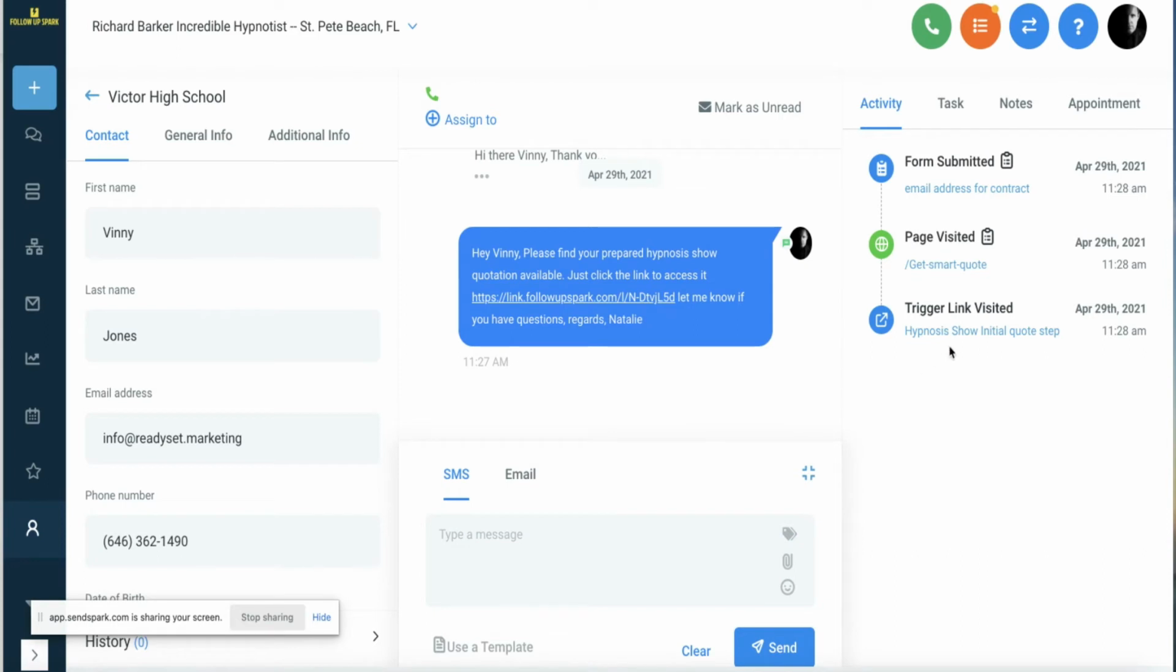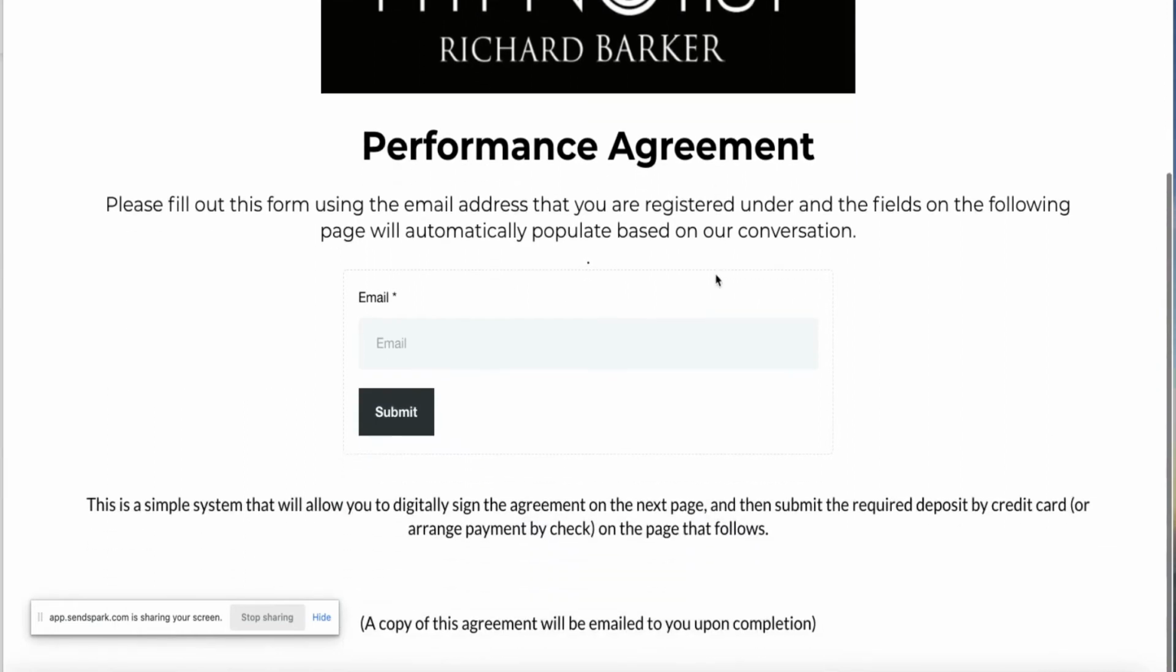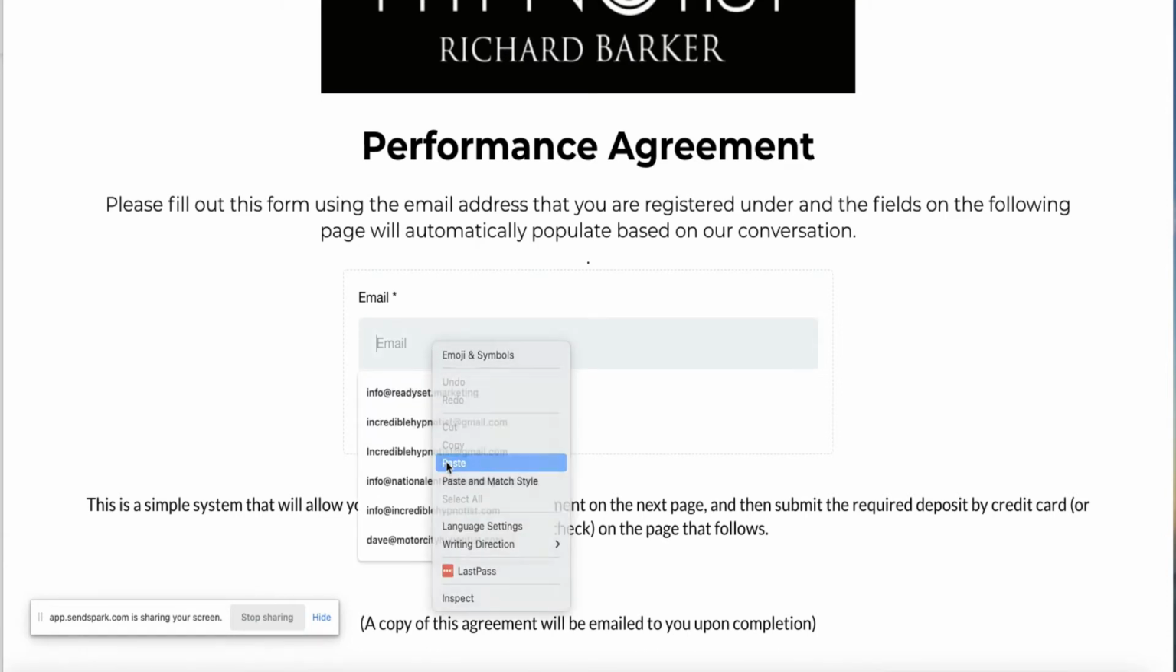I can see that he's made that initial inquiry on my website. I can see that he clicked on the smart quote. I can now see that he's looking at my contract page, which is right here. And for him to see my contract and to sign it digitally online, he just enters in his email again.